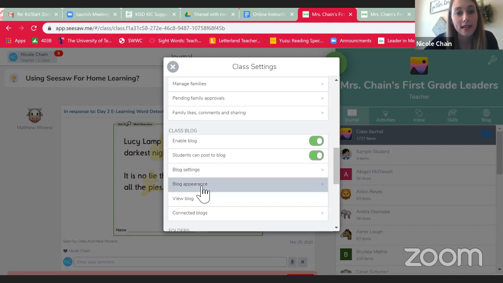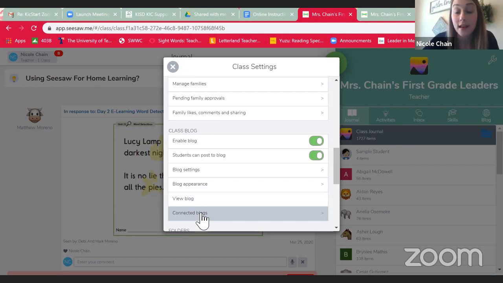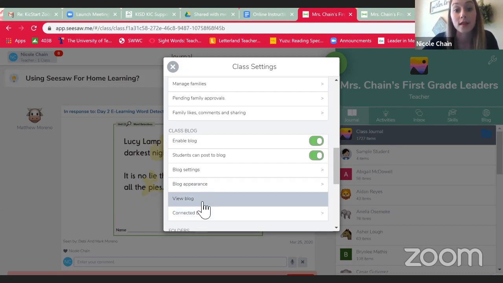You can change the settings to add a password, change the appearance, and then you can connect to other grade levels or other members of your team so they can see other kids' works.